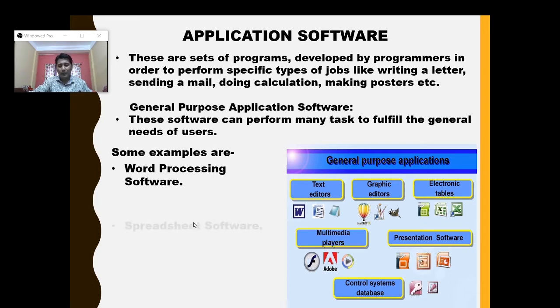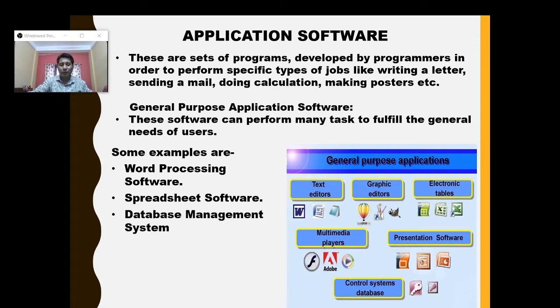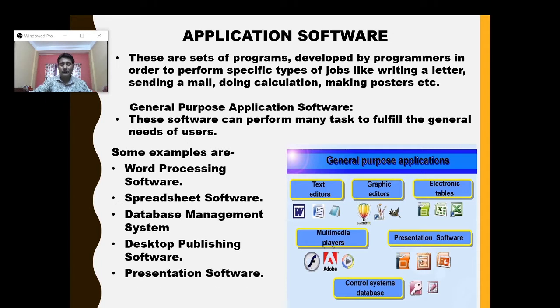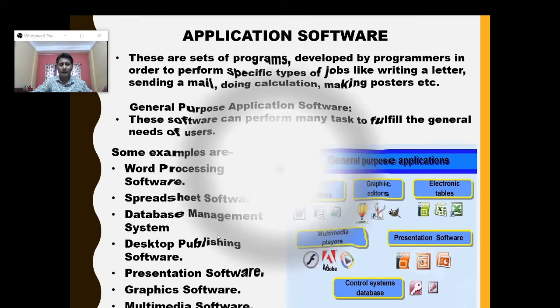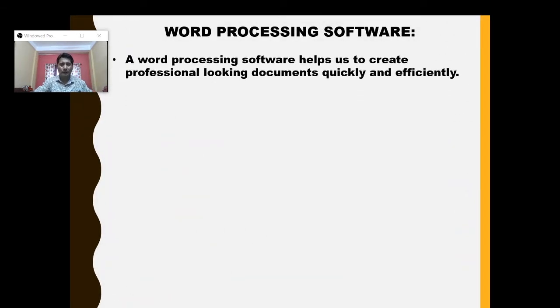As I have already said, the examples of general purpose application software are word processing software, spreadsheet software, database management system, desktop publishing software, presentation software, graphic software, and multimedia software. We are going to learn about all this software, the general purpose application software, one by one. First we'll start with the word processing software.